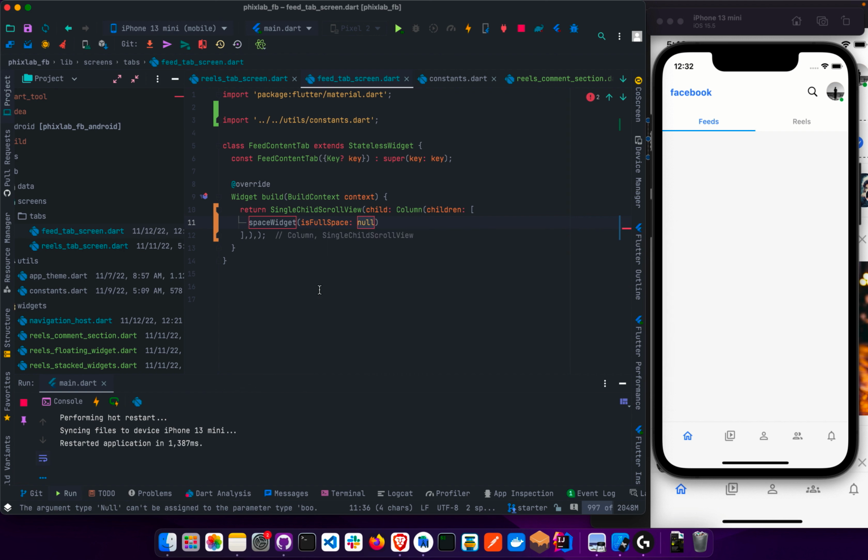Let's add those parameters. So this full space is going to be true. This vertical is also going to be true because it's vertical space. We're not trying to space something that is in a horizontal row, right?